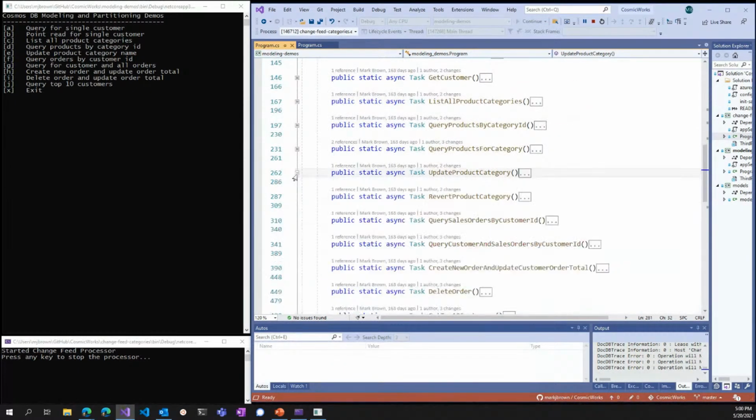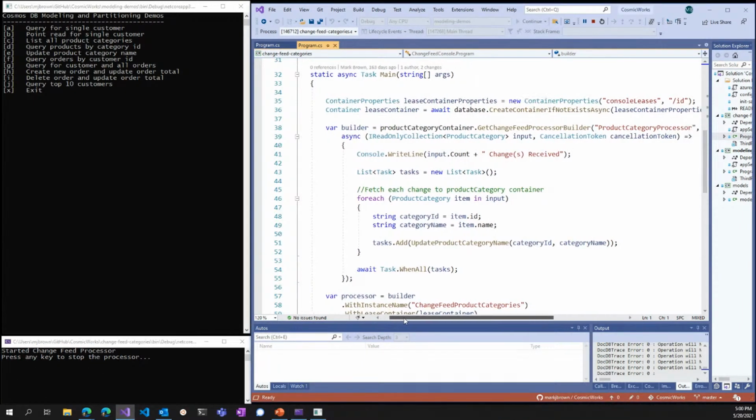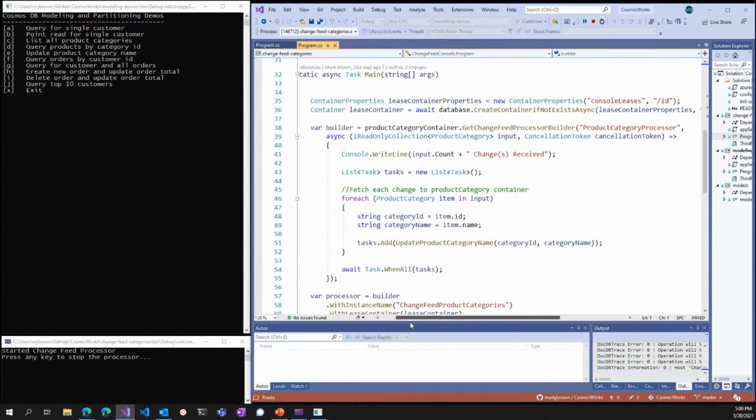Next, I want to show you change feed and what that looks like. Here's another little project I have, and it's sitting here running, just listening. And this is the code for change feed in here. Let me walk you through this. A couple of things you need to know. First is change feed uses this thing we call the lease container. It's basically a checkpoint for changes that have been read off the container.